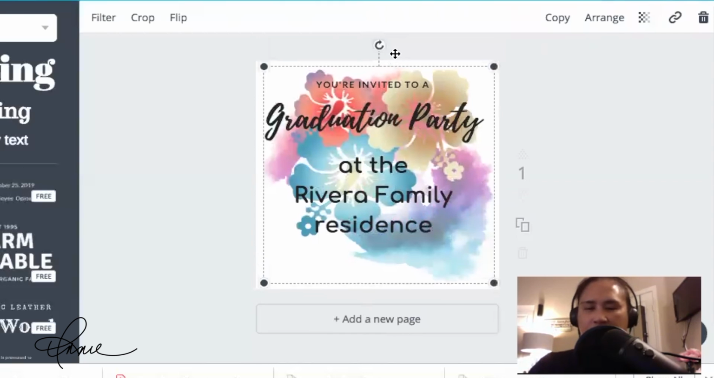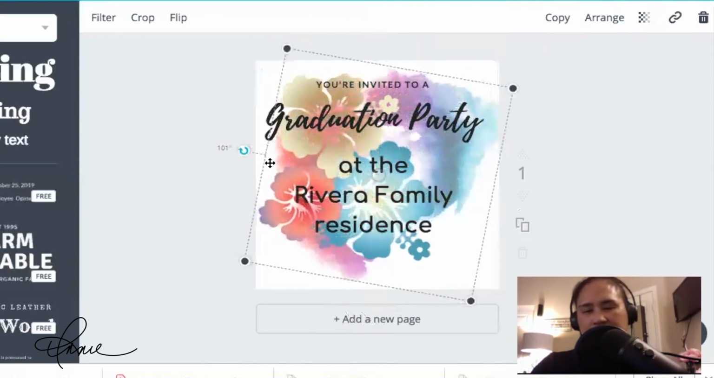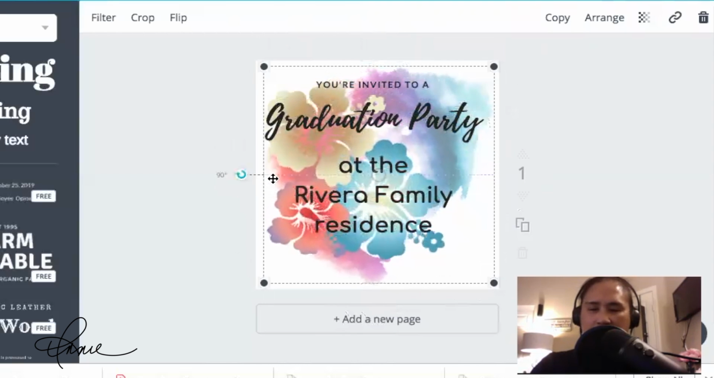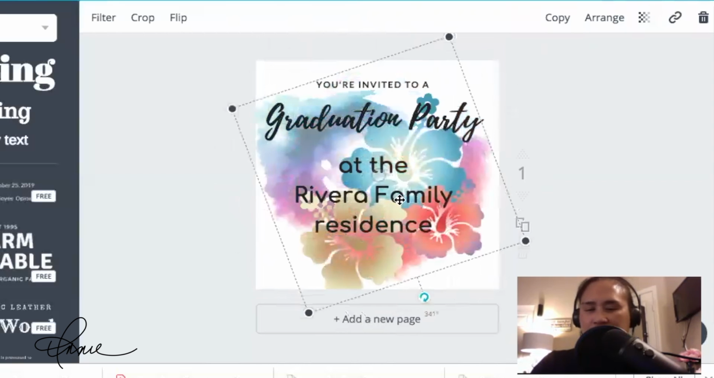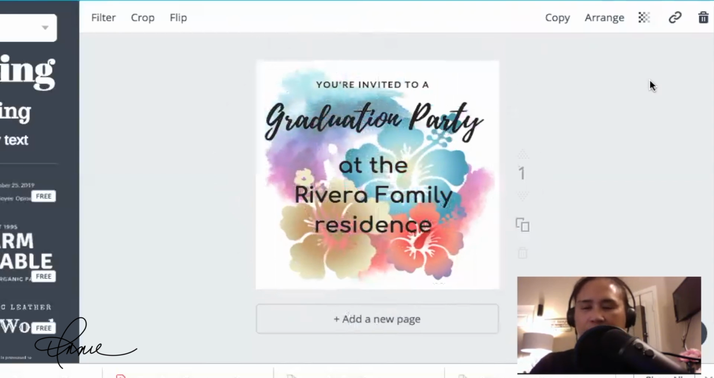And then if I didn't like the way that looked and I wanted to maybe bring it off to the side, let's see what this looks like. That's just as pretty, right? So you can certainly have some fun with this. My point is, this tool allows you to be creative, and I really like that.